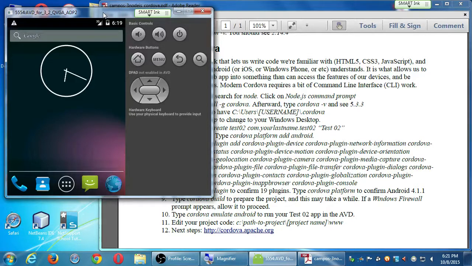It's at developer.android.com. Yeah, I'm looking at that page.